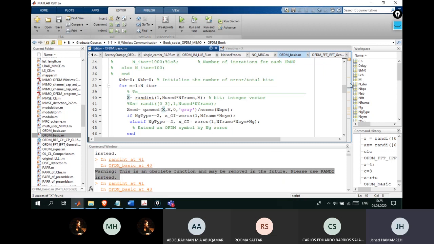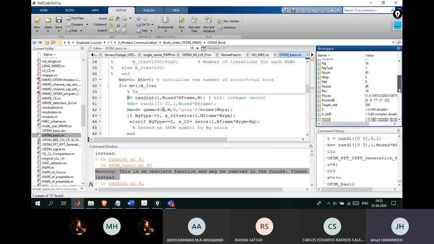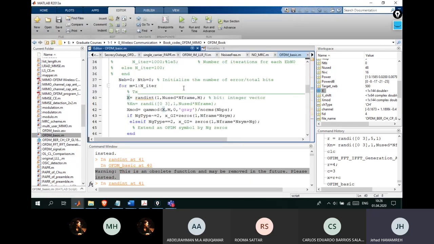But if I want to fix it, I want first to open this X file. Yes, I open it. I go to the workspace here and I search for X. This is X. I click on it and open it. What's the content of X? 1, 3, 2, 0, 2, 3. As you can see, they are random integers from 0 to 3. They are related to QAM. QAM has 4 symbols and they are random integers from 0 to 3.